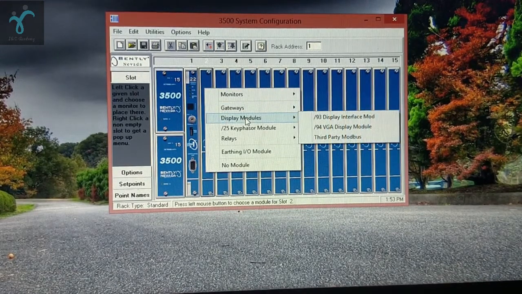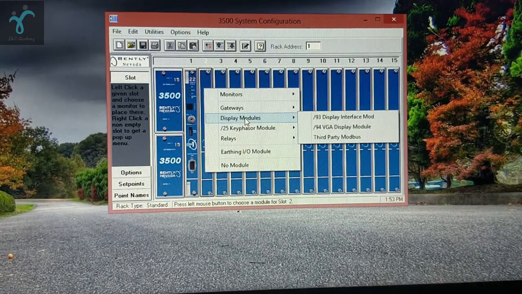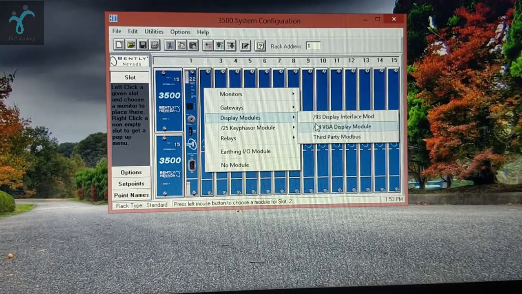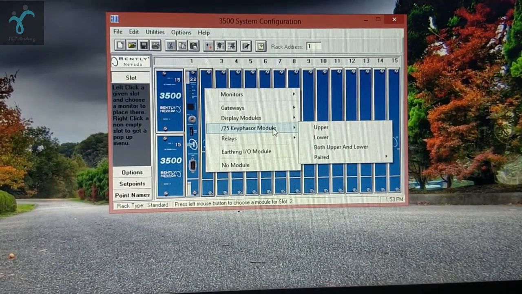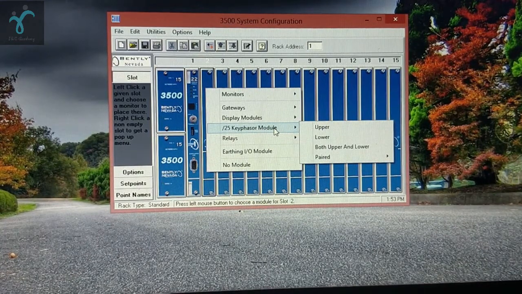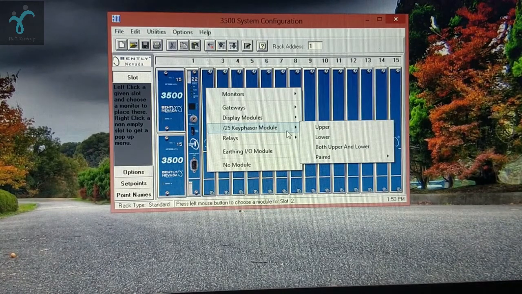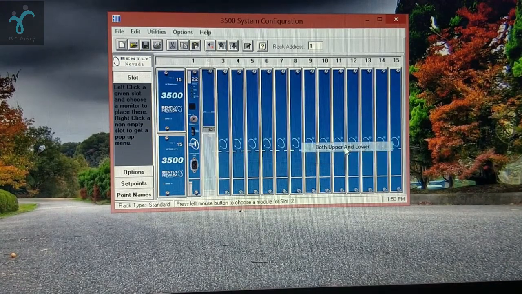Next one is the display module. If you have any HMI, that is a display module, along with the panel of the rack or at some distance from the rack, then you need to configure either of these modules. Next one is the Phasor module. This is a very important module used for balancing of the steam turbine, and it is provided separately. If we select the 3500/25 Phasor module, you can put it in the upper or lower slot, or both upper and lower. This option will add 2 Phasor modules.